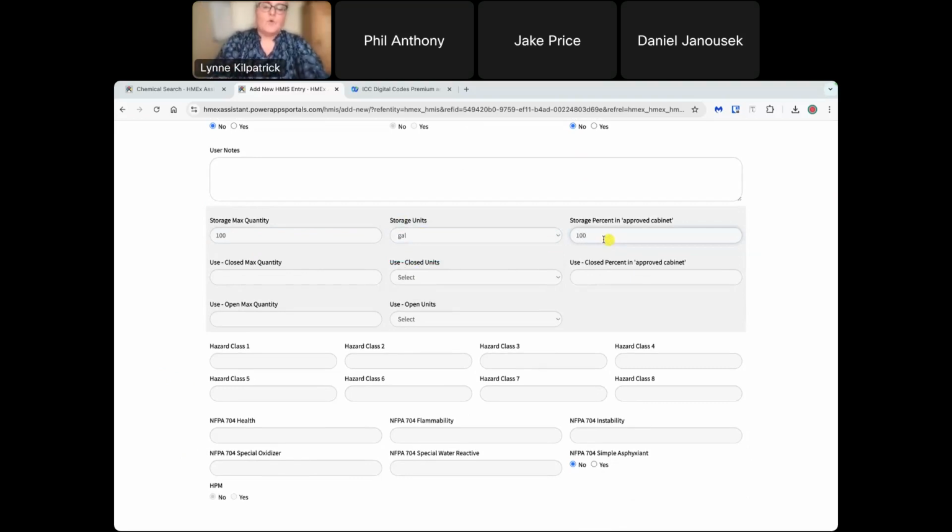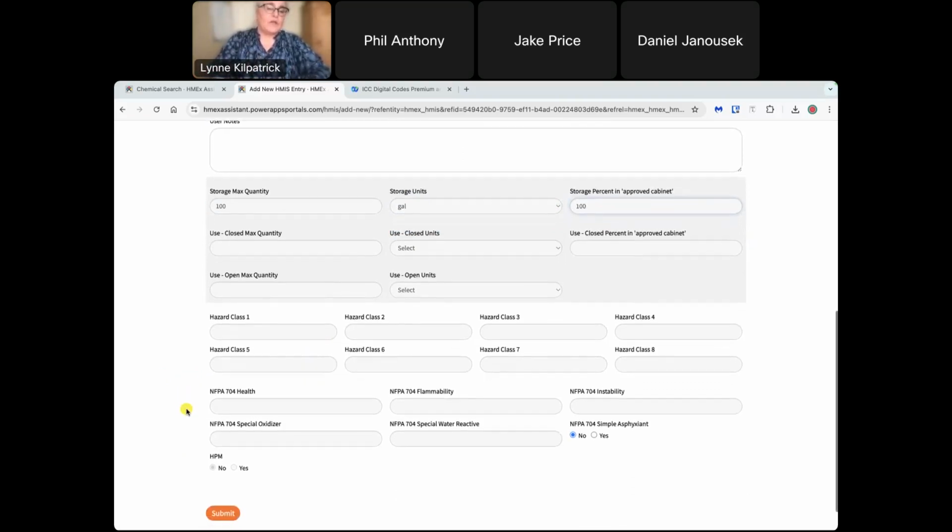And we are required to identify the percent of how much we have stored in either approved cabinets, gas cabinets, or exhausted enclosures. Obviously, that plays into the maximum allowable quantity that we're allowed to have. So it is a required field.